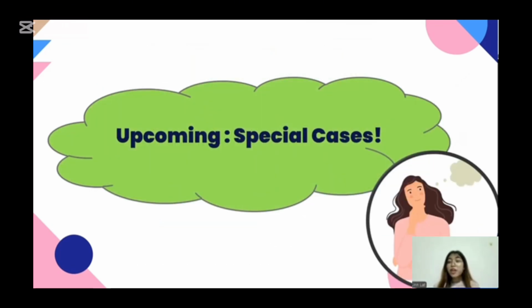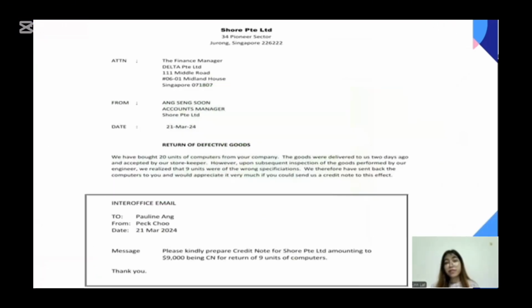However, of course, there are some tricky cases, special cases which require more effort than the others. So this is our example of a tricky source document that is not very easy or simple to translate. However, we can see the date and the parties involved, which is Shore PTE Ltd. We can see that it is the return of defective goods. So we know that the goods are being returned, but we have to look at the number of units being returned, which says 20 units of computers, and then it says delivered to us 2 days ago.